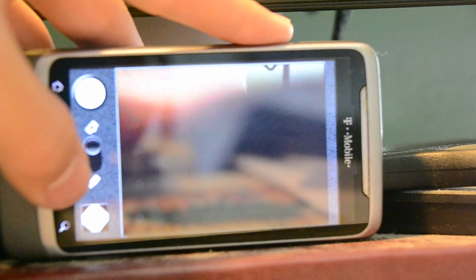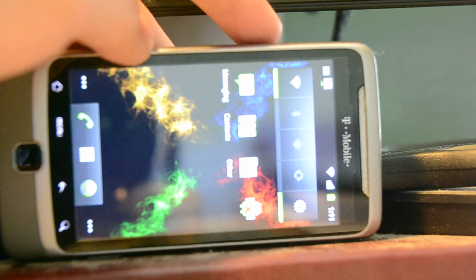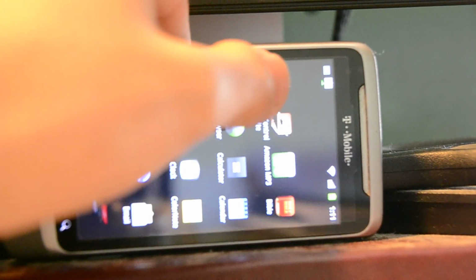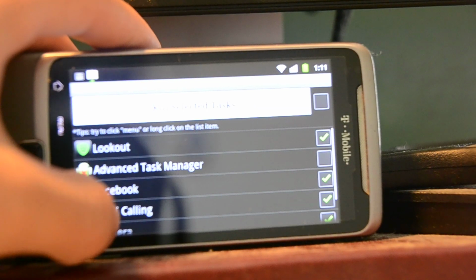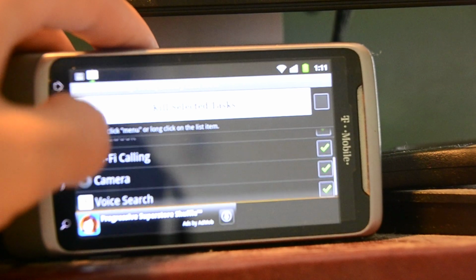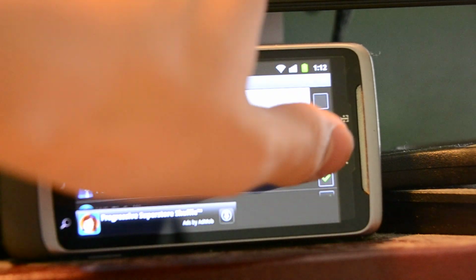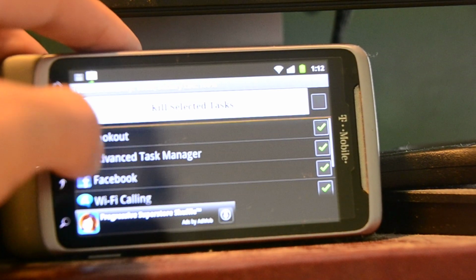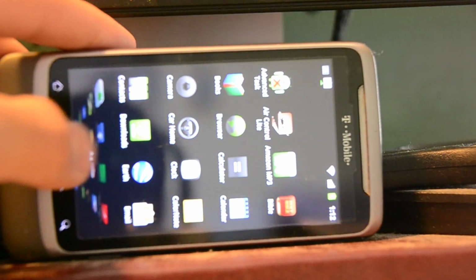So what you want to do to install it is you go to the market and you search up advanced task killer. Now you'll install it and you'll be brought up to this. So it'll give you a bunch of things that you want to force close. So I would also check advanced task manager. They don't check that by themselves. And you just click kill selected task.